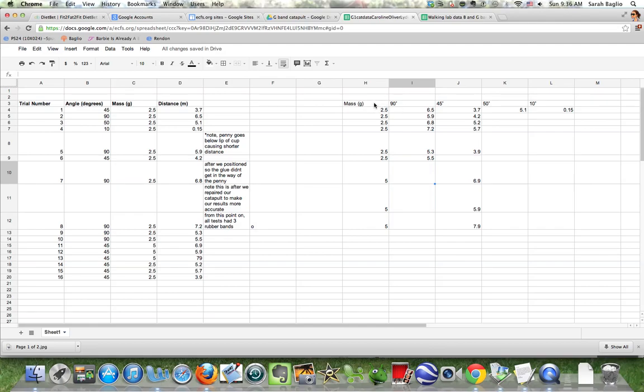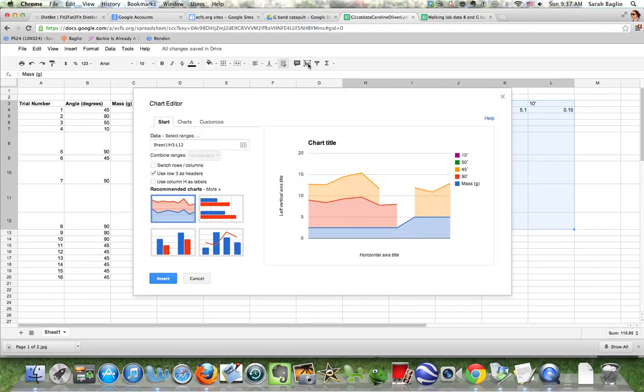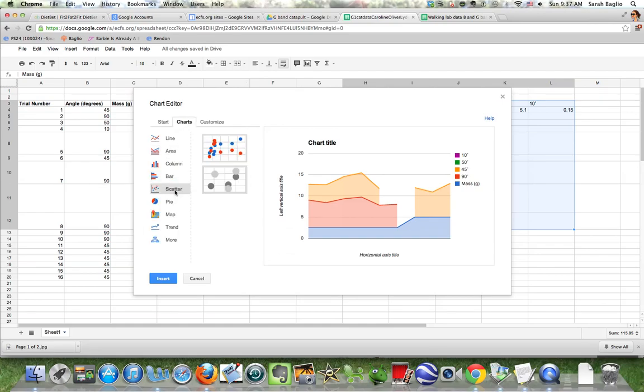The next thing you do to make the graph is you select everything in the area, make the smallest rectangle that will incorporate all the data, even if it has some blank boxes, that's fine. Then you go up here to the little insert chart icon, and go to charts. We want a scatter, this one, the scatter chart, hit it, and then boom, your chart is basically done for you.